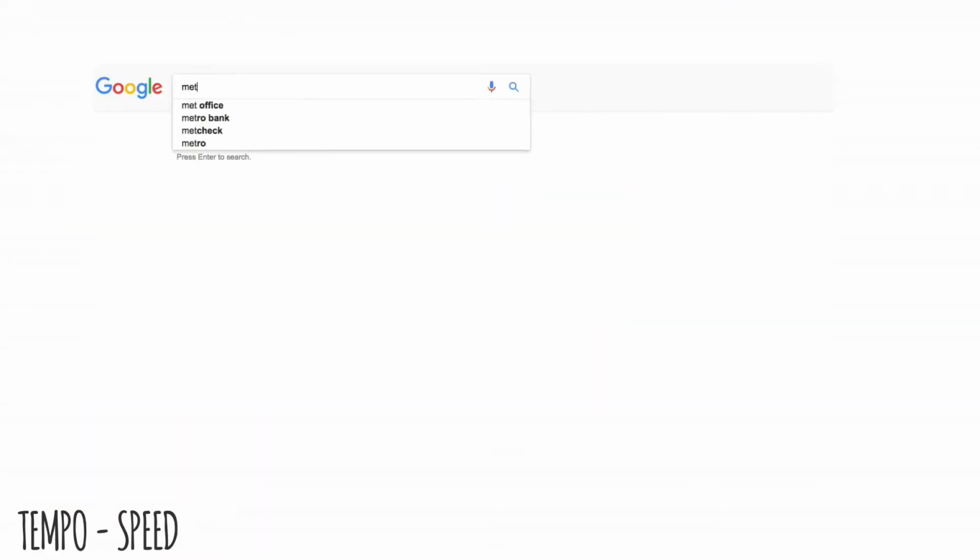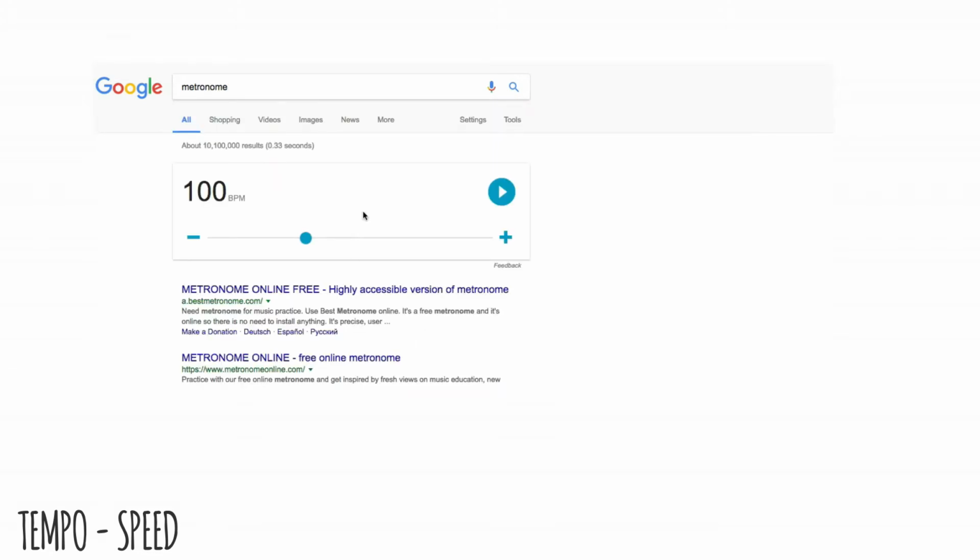Tempo is basically the speed of the music. Here's a metronome. You can also use a digital one on Google. It says here 100 beats per minute. That means 100 beats will happen in a minute. If we want a faster beat, we would change the tempo to a higher amount of beats. So for example, 60 beats per minute is one beat every second. 120 beats per minute is twice as fast as 60 beats per minute.